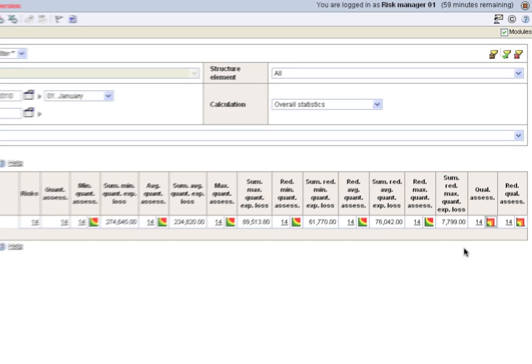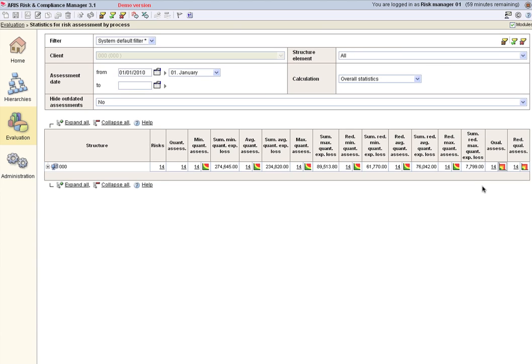You have now seen how the ARIS Risk and Compliance Manager workflow provides highly effective support for performing risk assessment.